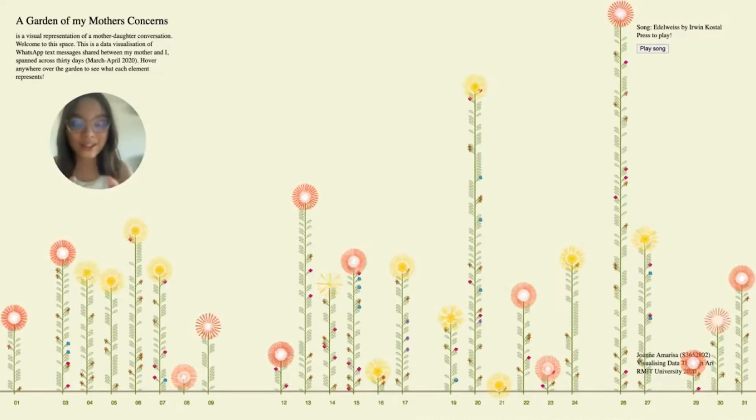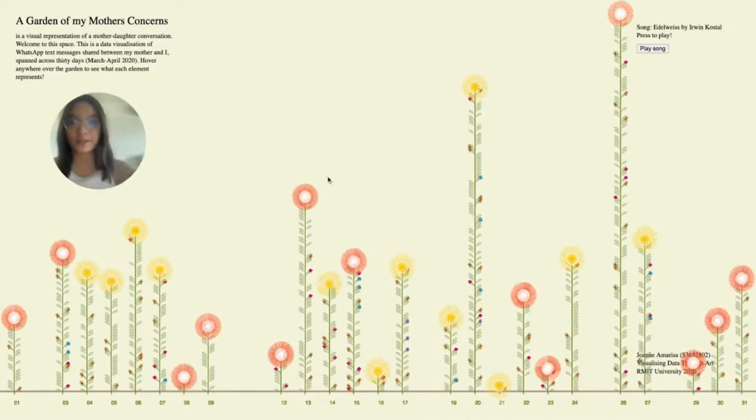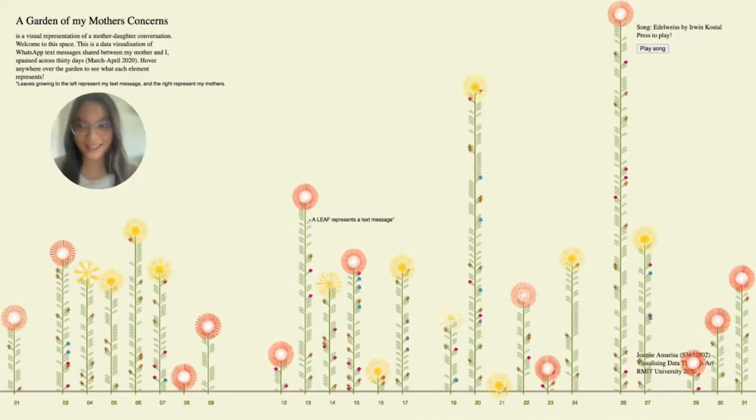But yeah, a look into this garden in greater detail: it spans across 30 days, 31 days actually. Every stem is a day of dialogue. Every leaf is a text message. The leaves that go right represent my mother's texts, and the leaves that go left are my texts. I basically used simple Microsoft Excel functions to help my P5 program detect where those text messages are and produce these little leaf stickers for each one.